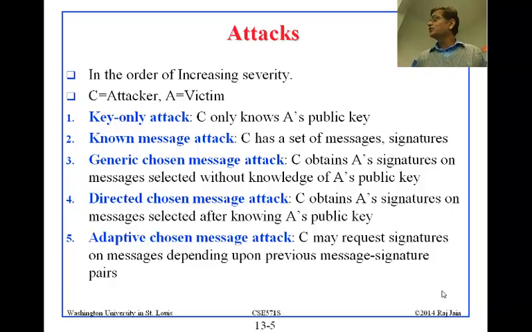And then directed chosen message attack: A's signature on messages selected after knowing A's public key. So C selects very selective messages to send. And then adaptive chosen attack, where they look at your signature and say, okay, I need this one more bit. So they send you another message, which really helps them find that bit. And then they send you another message. So they analyze and send, analyze and send. So these are more and more directed. This is generic chosen, this is directed chosen, this is adaptive chosen.